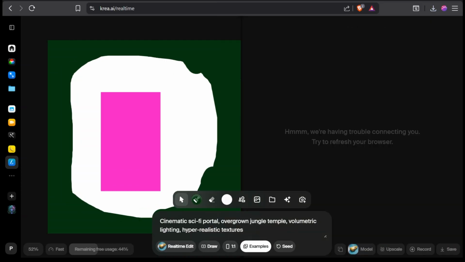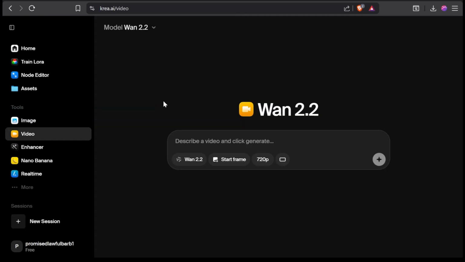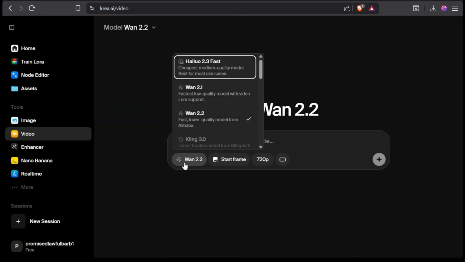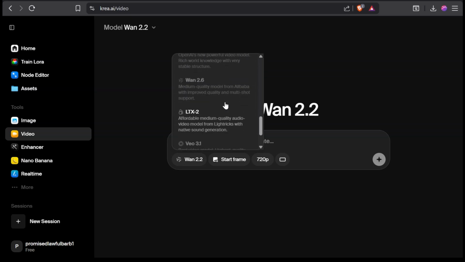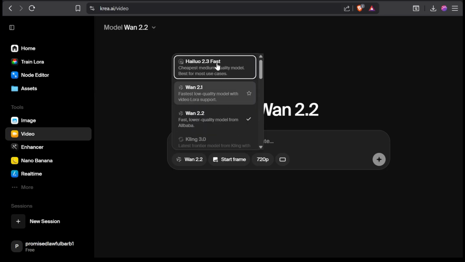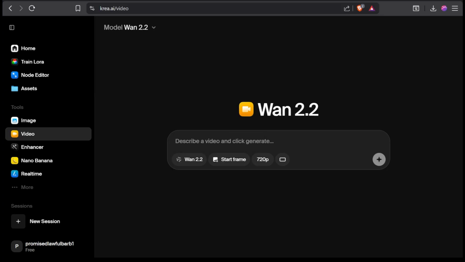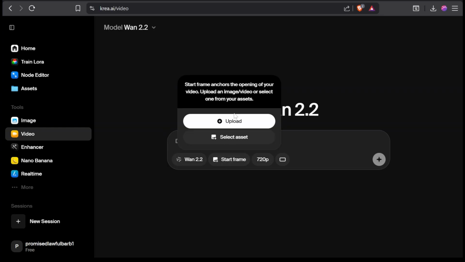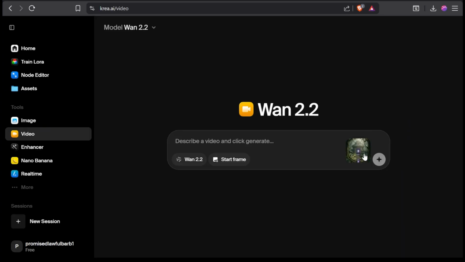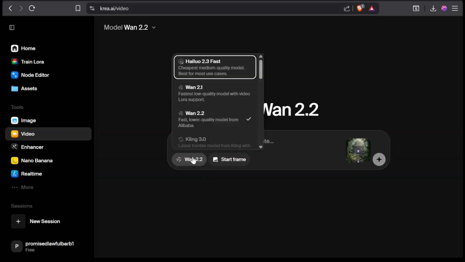Moving on, let's animate this image using the video creation tool, which can be found in the sidebar again. Now, in here you have all the different options to choose the models from over here, but as we are on the free plan, you only have access to limited models. So I'm going to choose WAN 2.2, and for the start frame, I'm going to select the asset that we just generated. So I've added the start frame and selected the model.